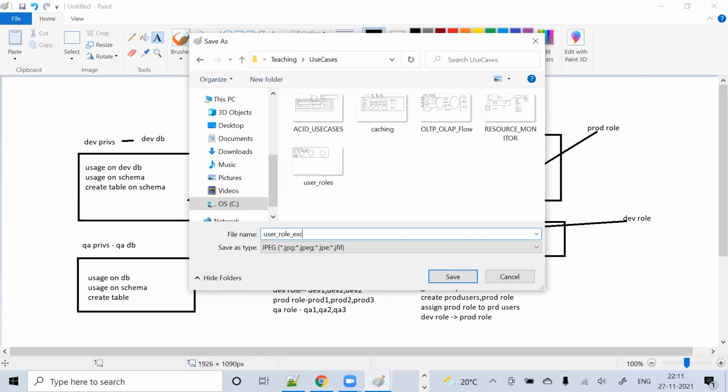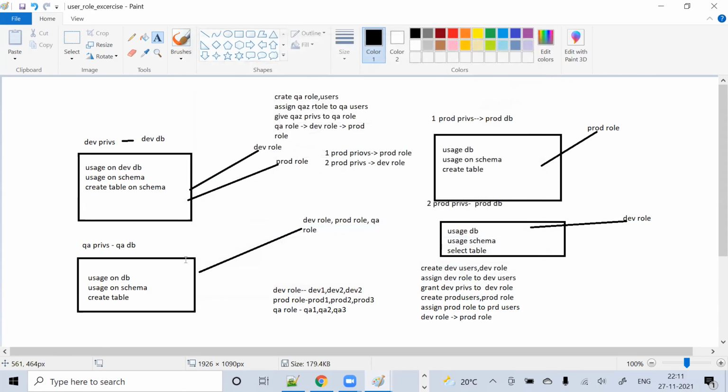I'll just save it for future batches. I have to keep drawing this.